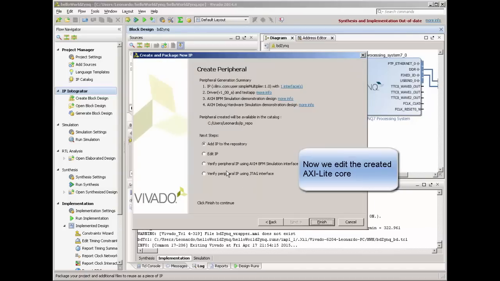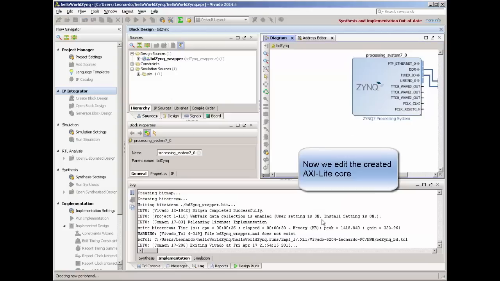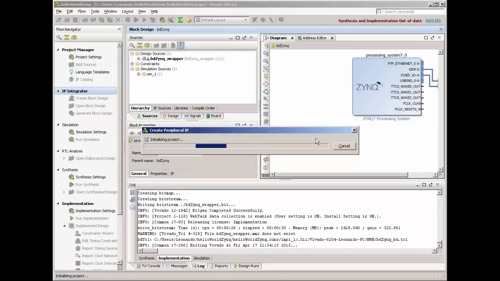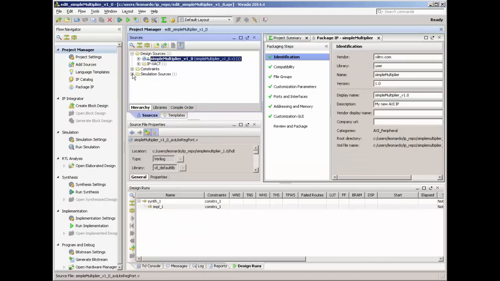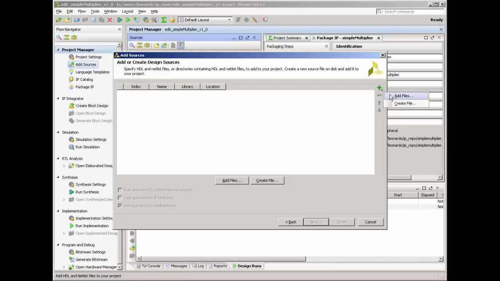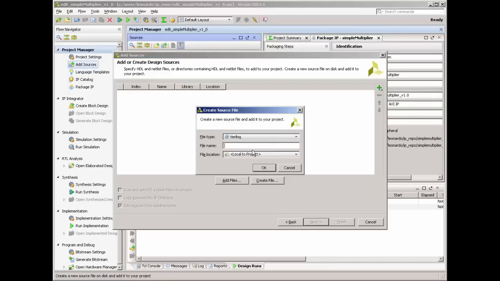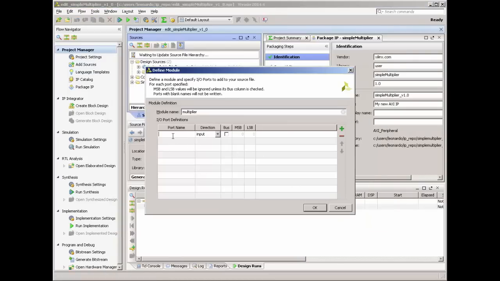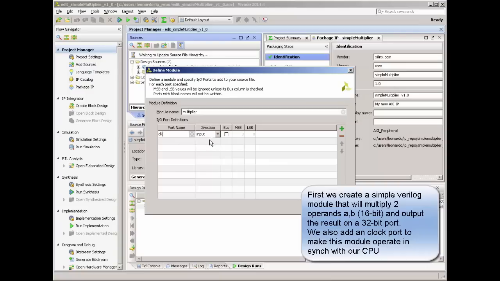When these ports are defined, we choose to edit our IP, and now we are actually going to start adding our multiplier. So now what we're going to do is add our source to create our Verilog multiplier. And after this multiplier is done, we're going to show you how to connect it with the code generated by the IP core generator to actually control what our IP core will be doing.